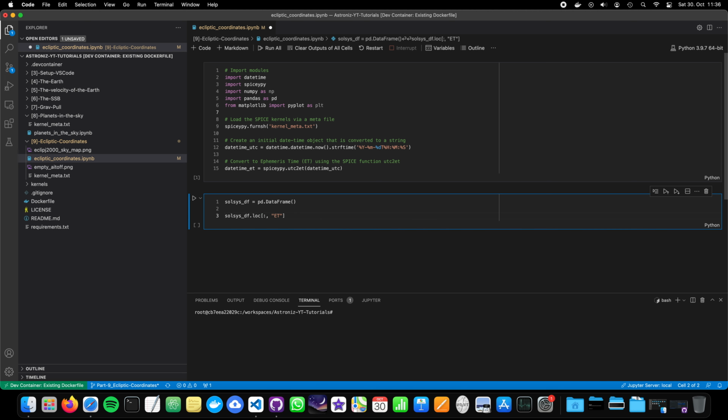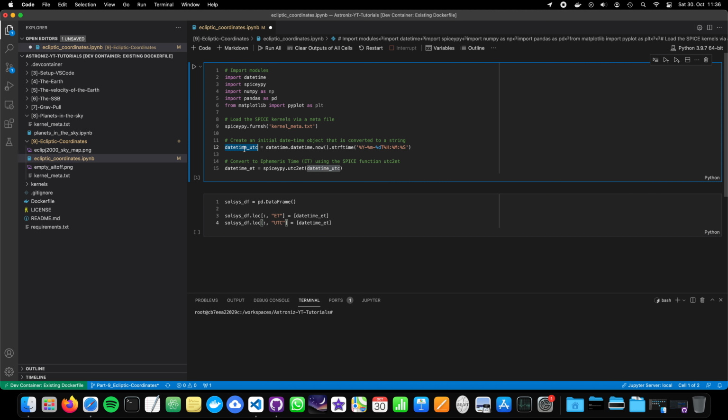First we add our ephemeris time, of course. This has been computed here. And then we also add the UTC timestamp in a second column in a human readable format. And we can do it here. Yeah, so this should work.